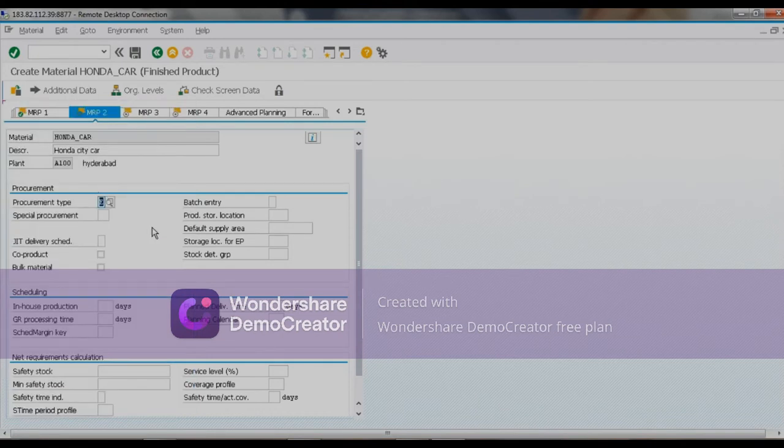And as you know, you are the MM person. We will have other scenarios for procuring the material. In procuring the material, we have different scenarios, like you are getting the material from another plant.